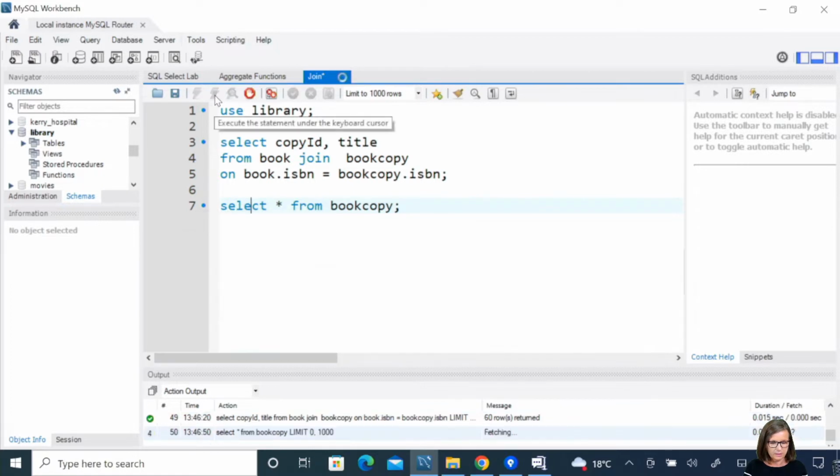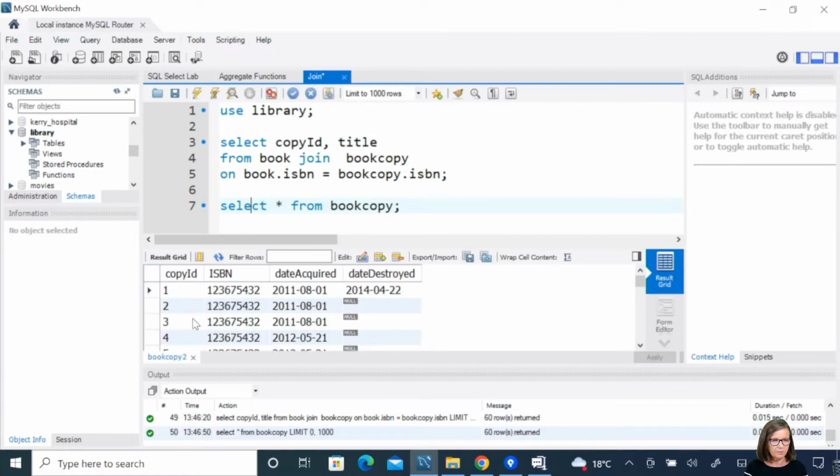And if I execute that, you're getting copy ID 1, 2, 3, 4, 5, 6, 7, and you see the ISBN, and it is of no sense to an end user. Whereas if you see it with the title, it makes more sense. Now, if I leave out the on clause, so if I just say join, select copy ID, title from book, join book copy. So I'm going to execute that statement again just to show you.